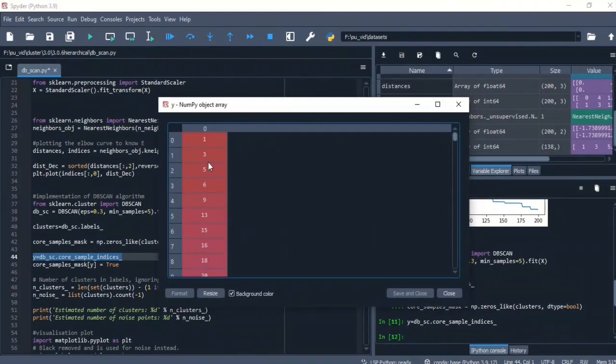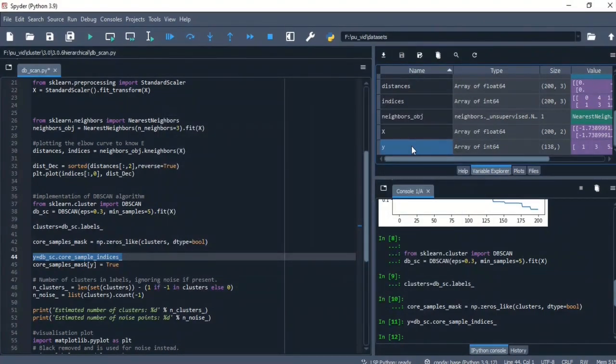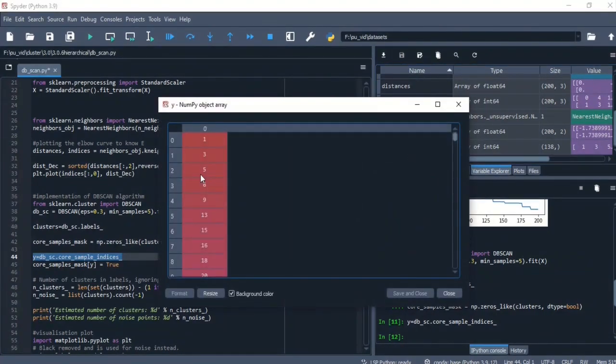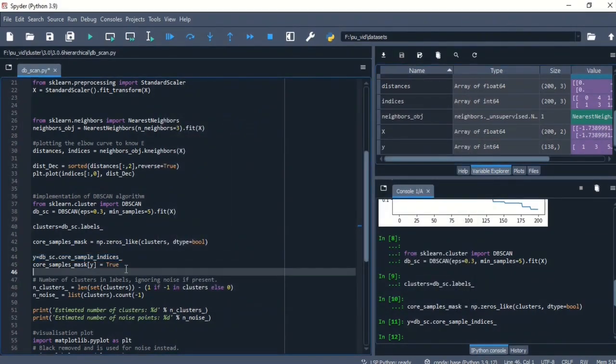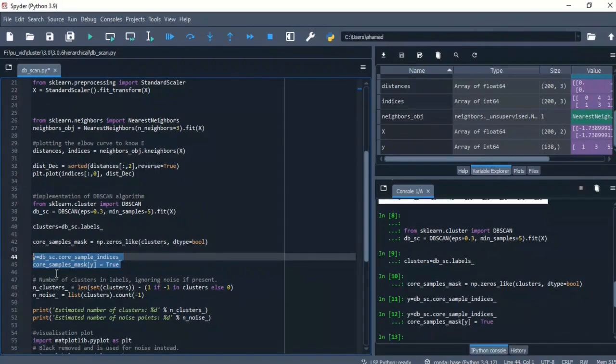Yeah, indices of the core sample objects. So, out of the 200 dataset, these are the core sample objects. And after that, wherever we are getting the index, I am setting this as true. So it has been successfully executed.